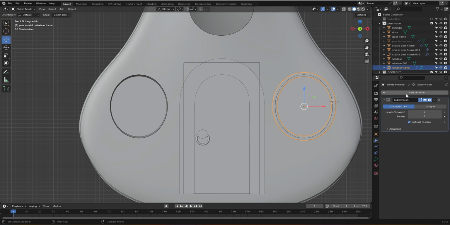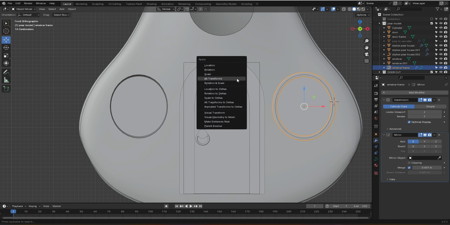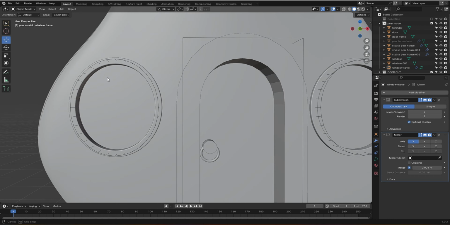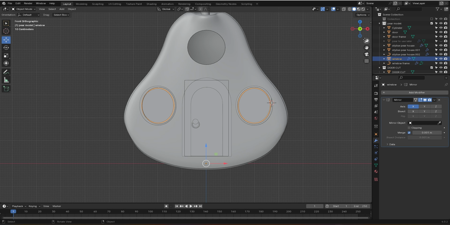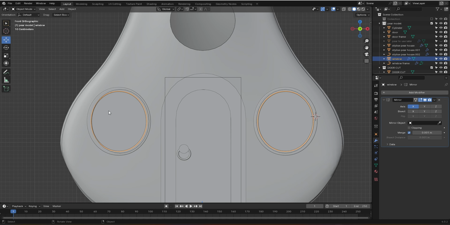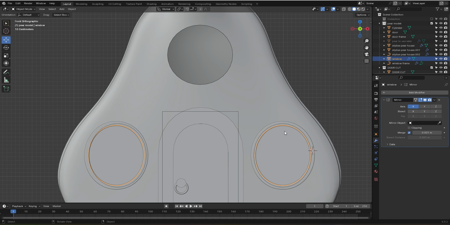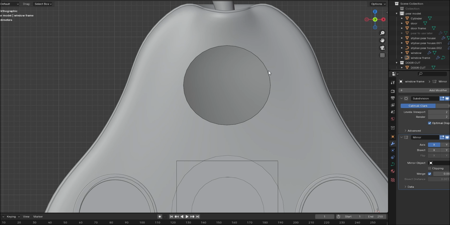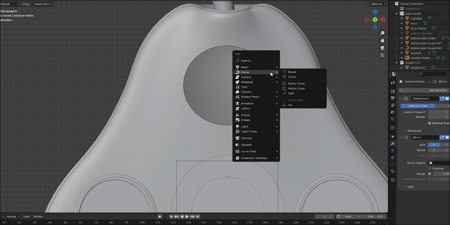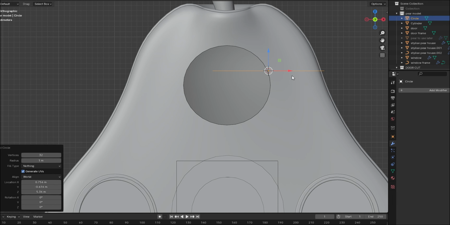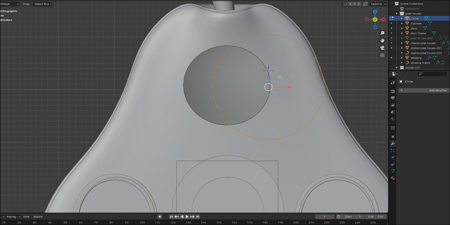So we're going to mirror our window frame. Let's add mirror modifier. Then press Ctrl A or transform. So I'm going to do the same for this up. So I'm going to hold Shift and right click. I'm going to add a circle, Ctrl A, add a circle. Then rotate in the X axis 90 degrees.